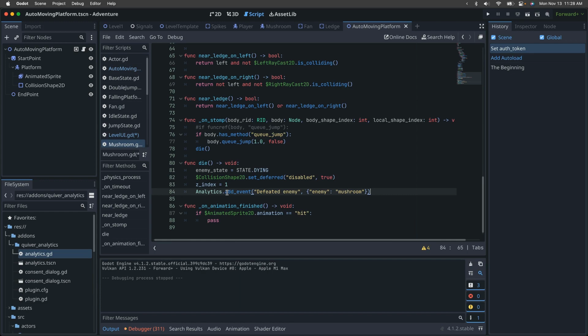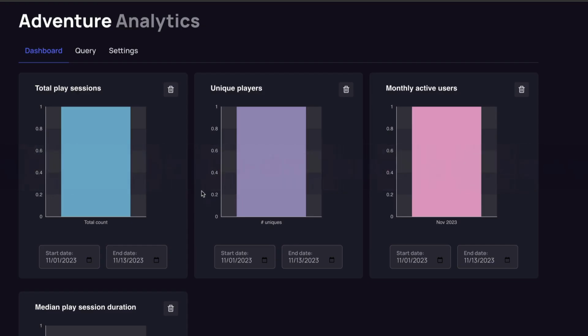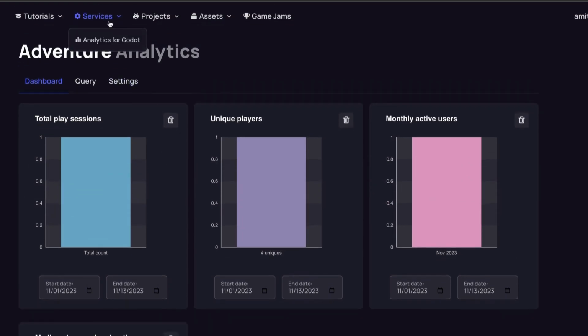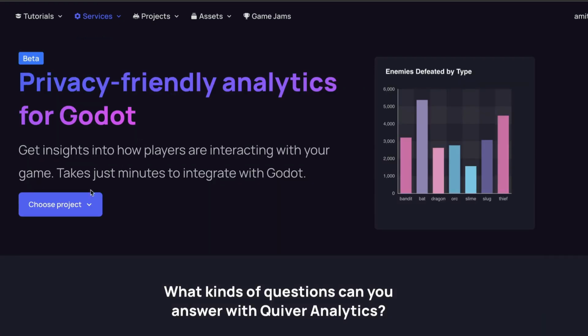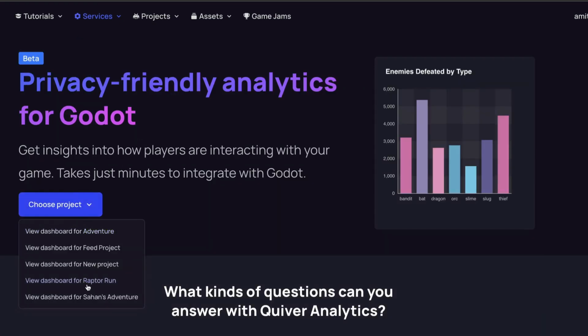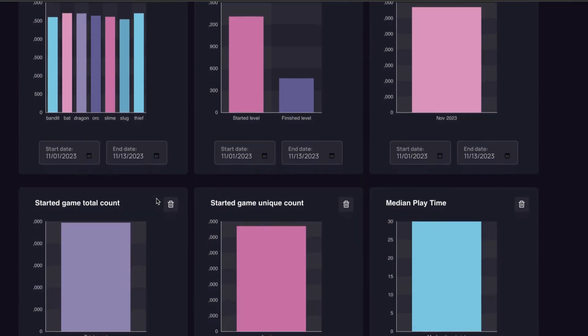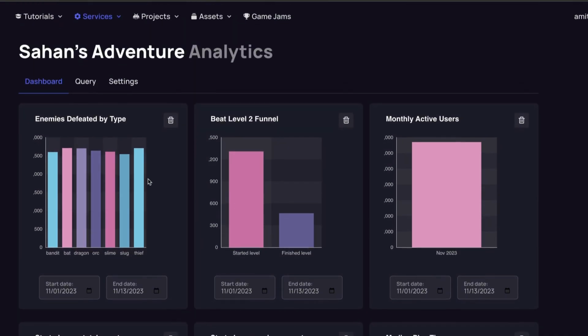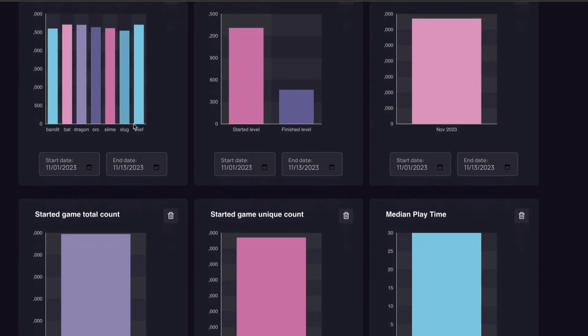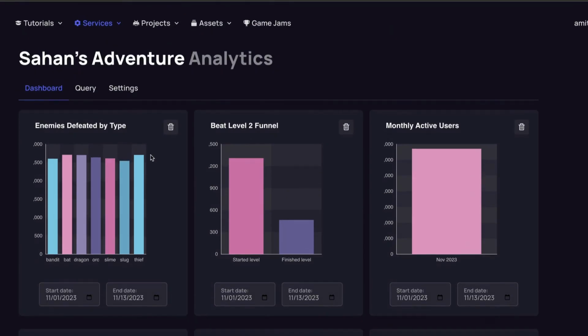So I'm going to go ahead and come back to Quiver Analytics, and I'm going to open up a different project I have here that's pre-populated with a bunch of events. So I'm going to come here, and you can see all the different events. This project has thousands of events to simulate an actual game with lots of players. And I've set up a dashboard with all these queries, which I'll show you how to do.